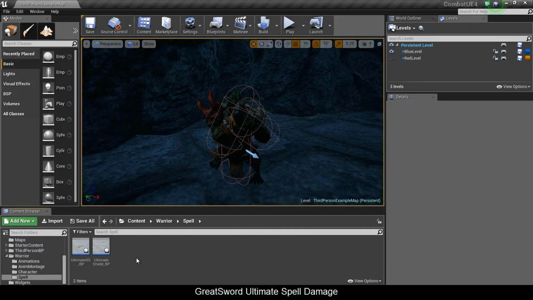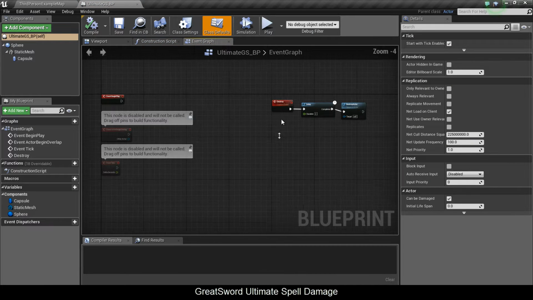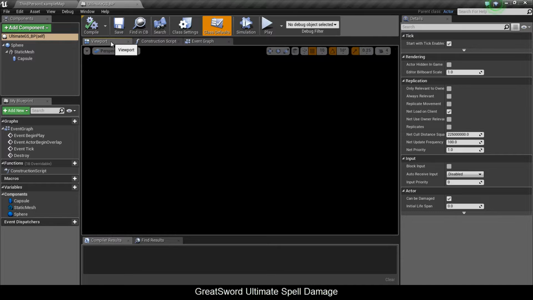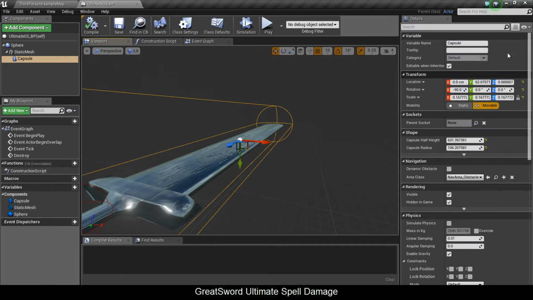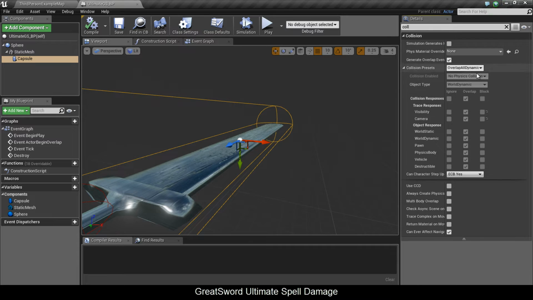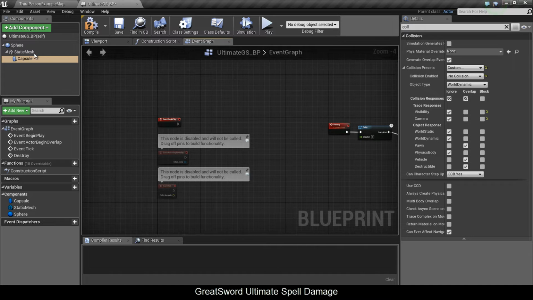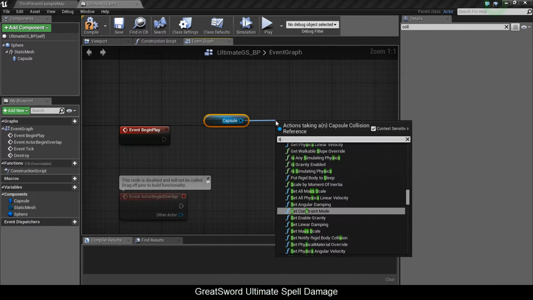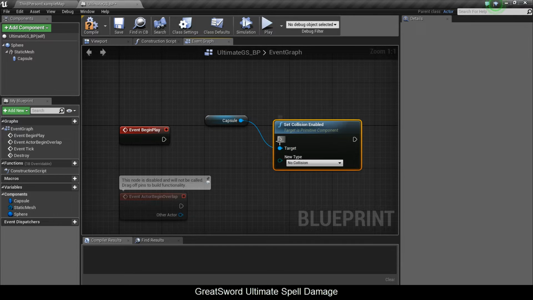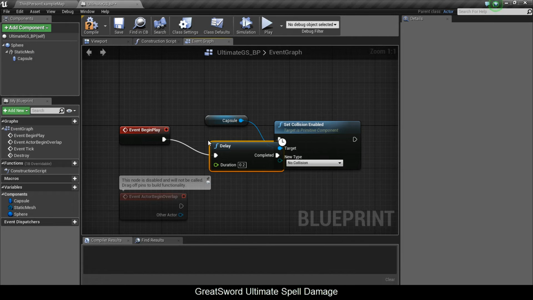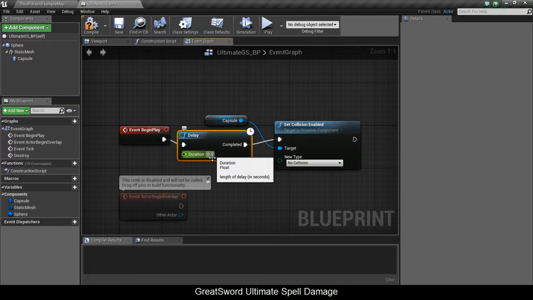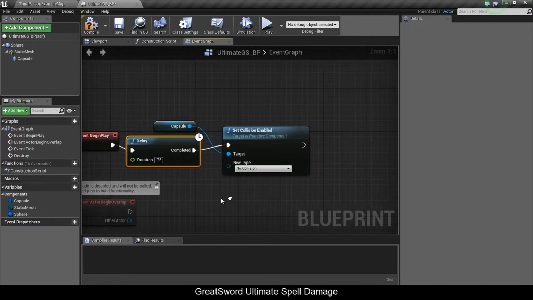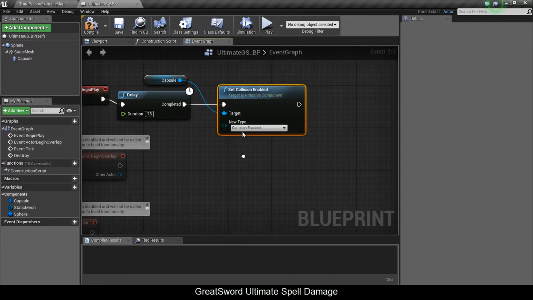Now let's go to spell and ultimate greatsword spell. In its viewport, let's get this capsule, and I just want to double check its collisions. So I want to change the collisions to custom. No collisions. Leave that to world dynamic. Ignore everything except for pawn, vehicle, destructible. Go back to the event graph. I'm going to drag that capsule out. Set collision enabled. Connect it to event begin play and put a delay in between them. I'll put it to 0.75. Here I'm going to set collision to enabled.